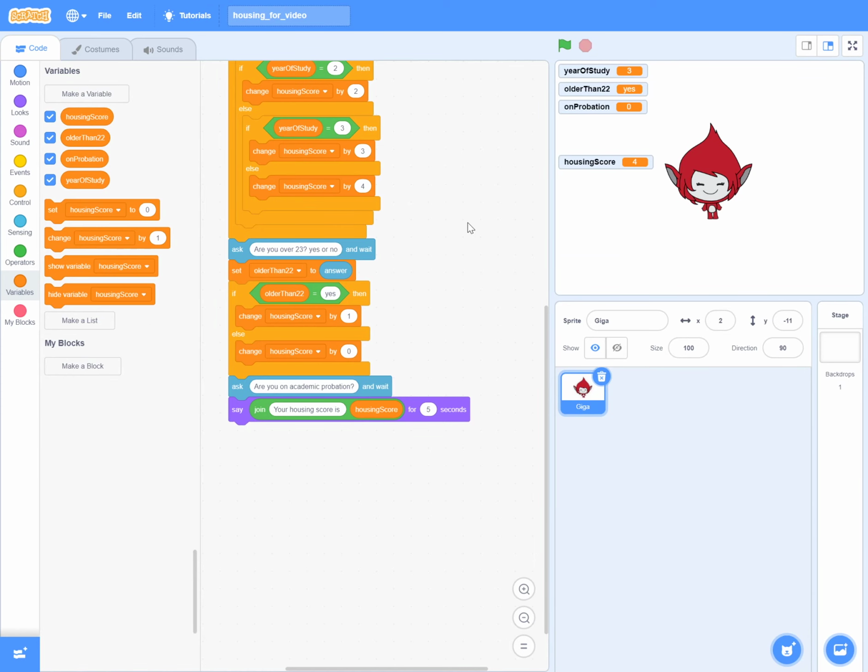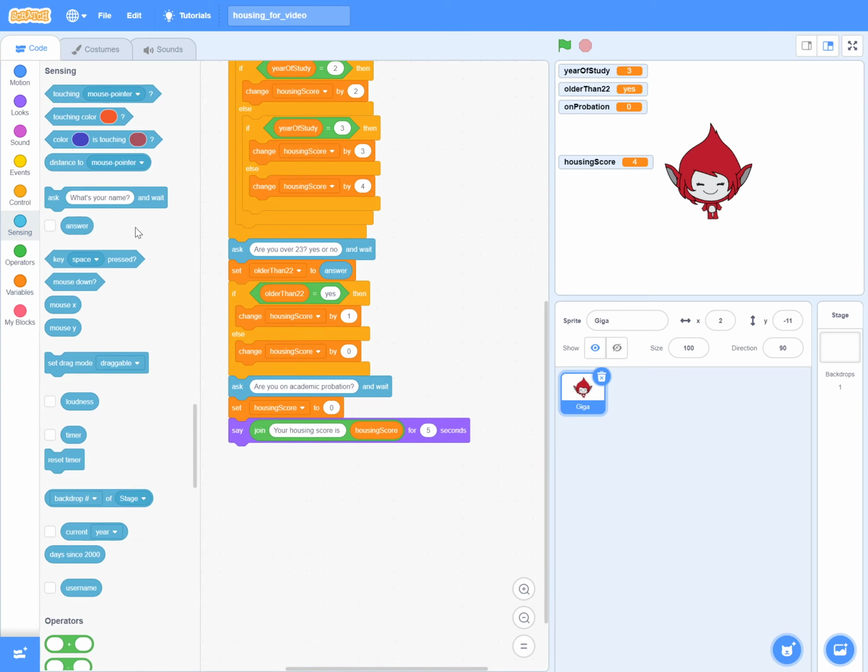Okay. Now we can go to variables. We can set this variable to, go back into sensing, if we find answer here, to the answer. So just like over here, we ask the question and wait, whatever they answered goes into this circle answer, and we're going to set housing score to that value. Oh, so actually we need to set it to a different variable. We want to set it on probation. So if the user entered yes, on probation would be yes. If the user entered no, on probation would be no. Okay, so that sets that variable.